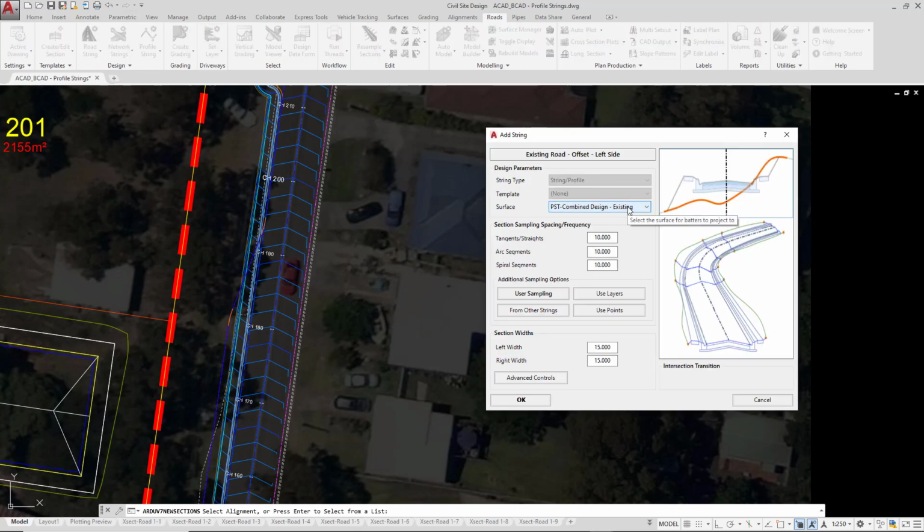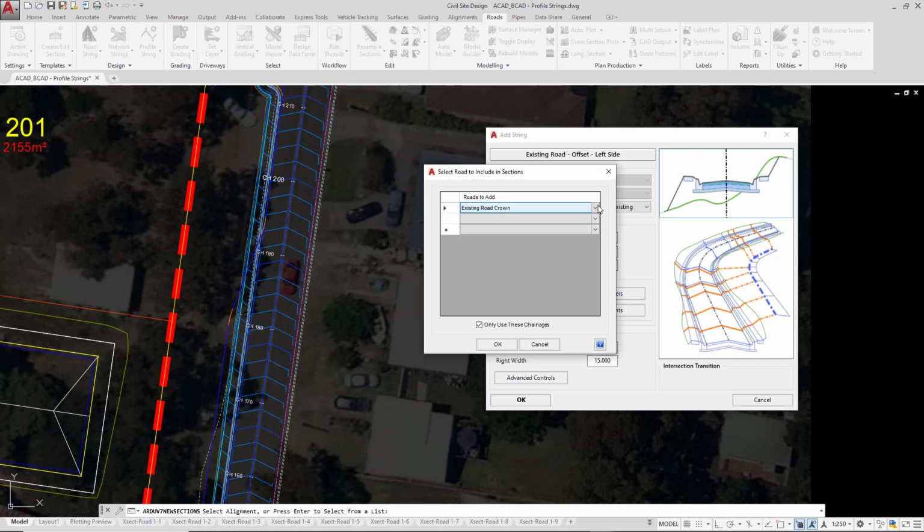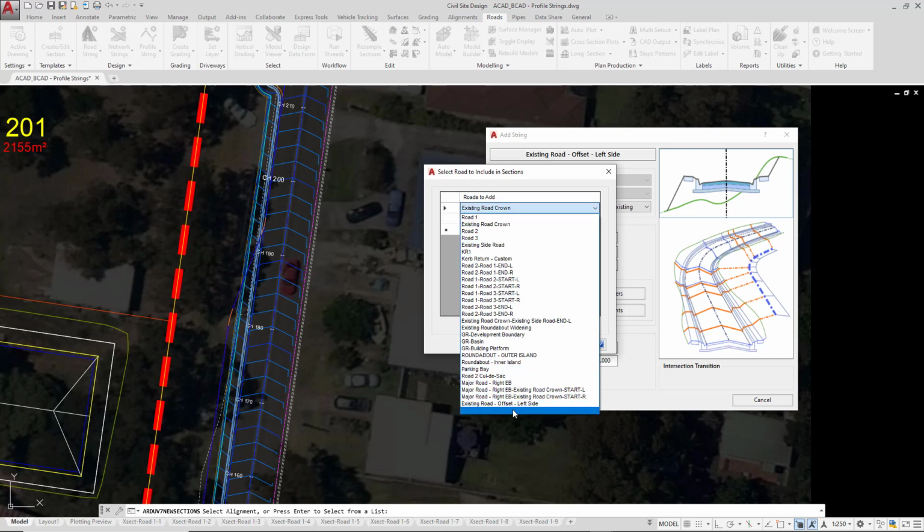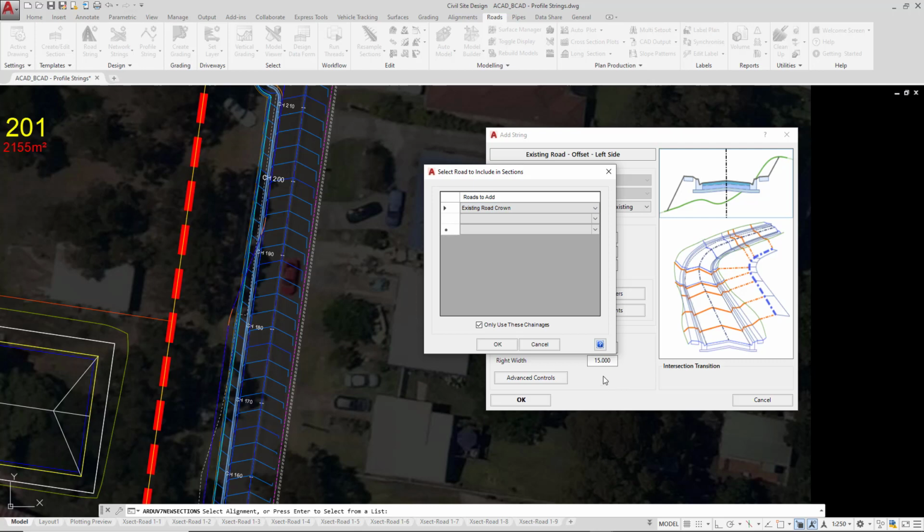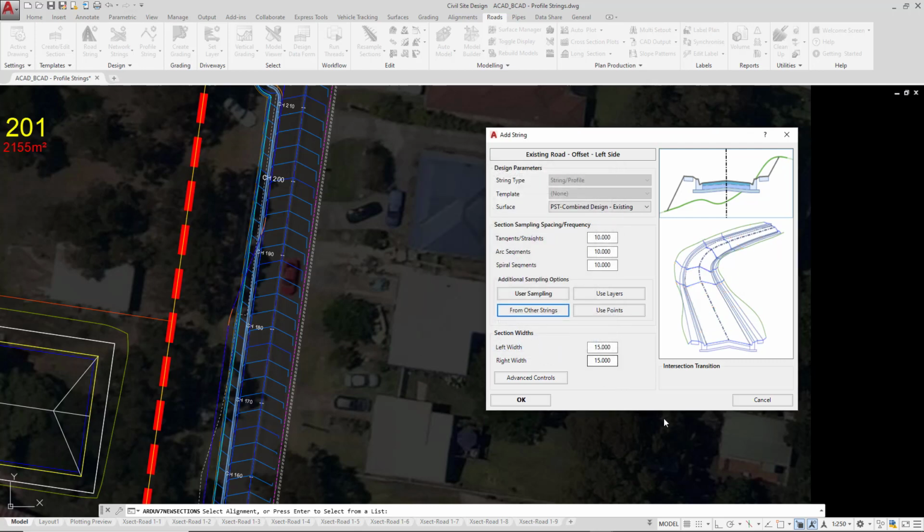If we no longer wanted to use an associated string for the sampling, we could come back into the From Other Strings and blank the entry to remove it. Okay, but for the time being we're going to leave that as it is. Going to click on cancel and then cancel again.